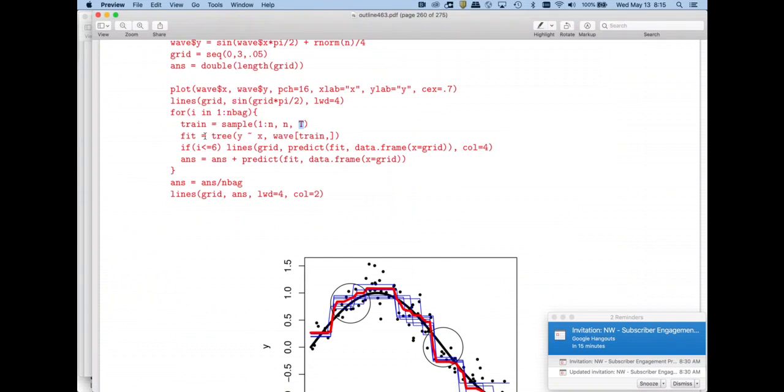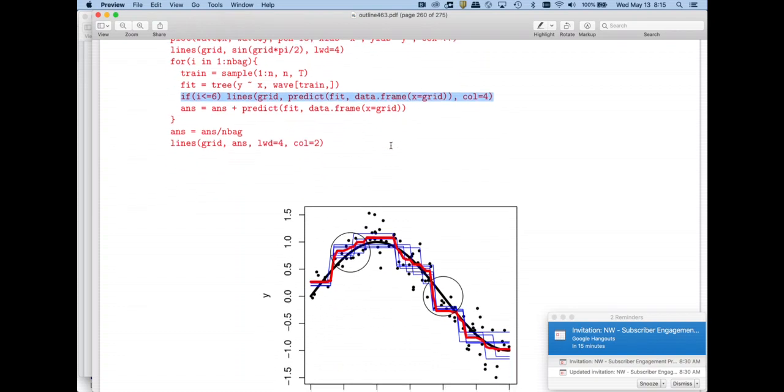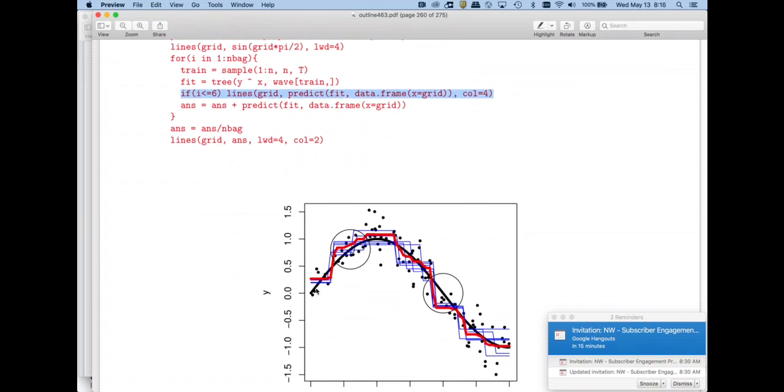Now, the next thing we do is go fit a tree using that training set. Then, just to show what's happening, I'm going to plot the first 6 trees that I get. So this gives me the predicted values. I've added those in blue. Each one of these blue lines gives the fitted values from one of my trees.